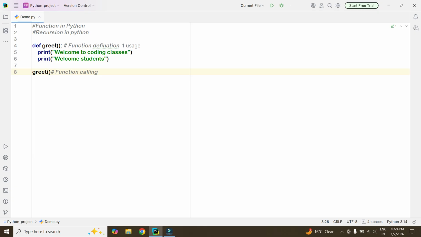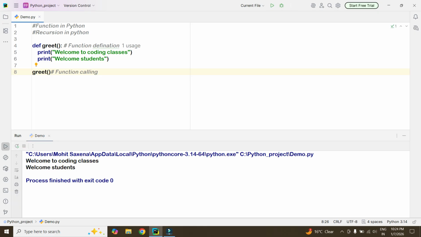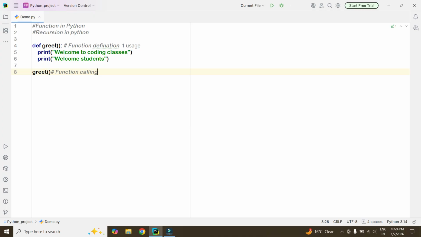Now we call the greet function. If we run the program, it will perform its operation and print "welcome to coding classes" and "welcome students" on the console, on the terminal. Now we make some more functions for better clarity.